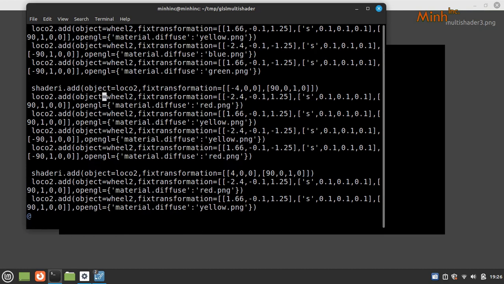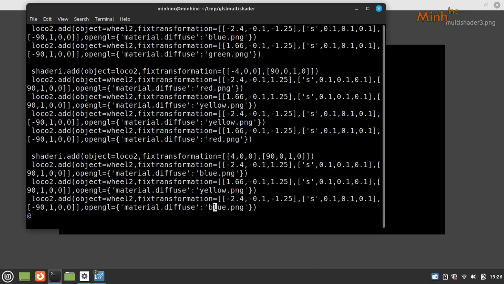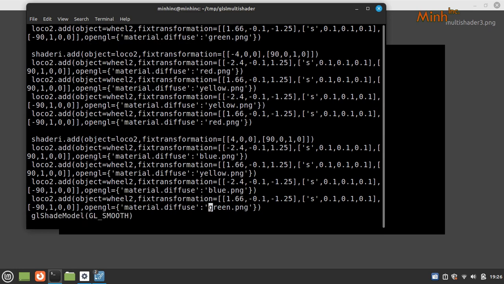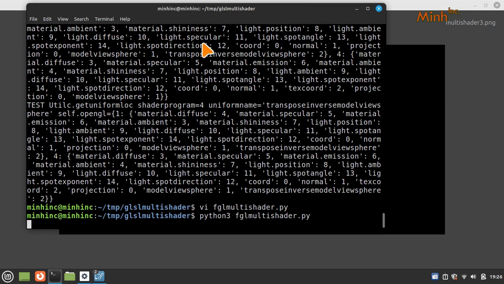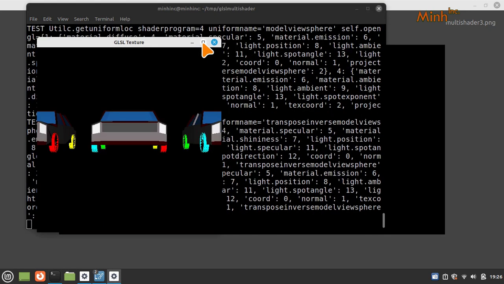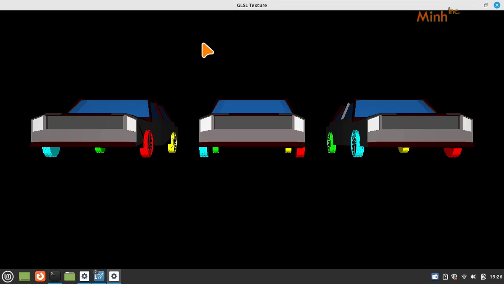So we tried adding loco and then material diffuse to a different color. So if I set this to blue, yellow, blue, yellow. Okay, so right now it's not possible. So this much is developed, okay, locally.